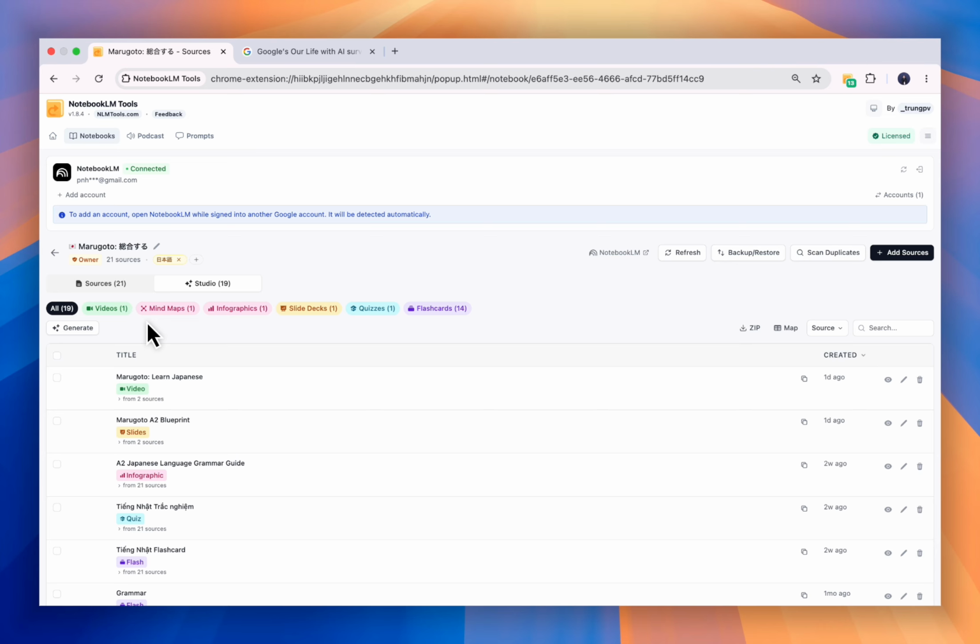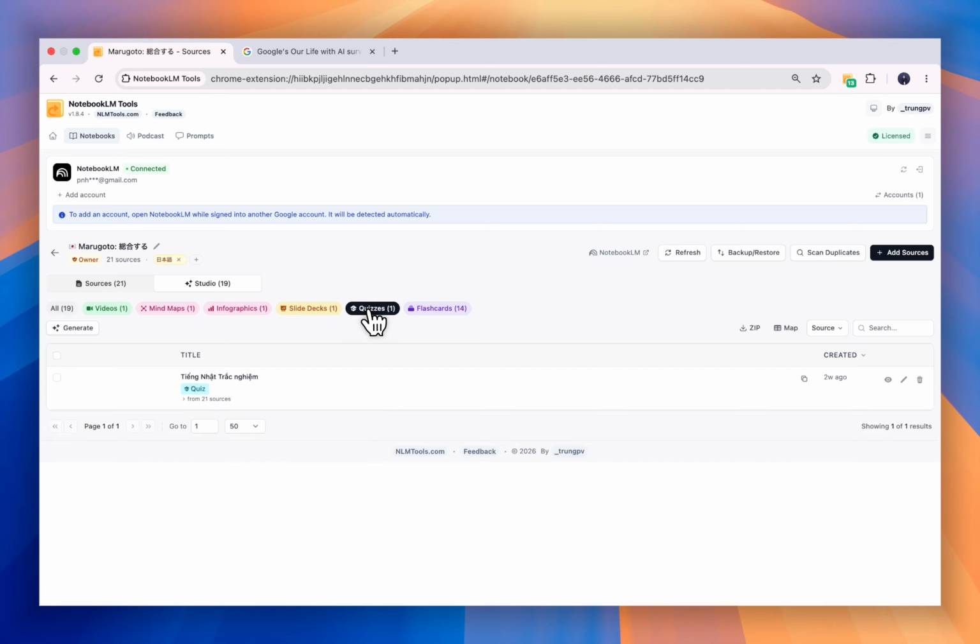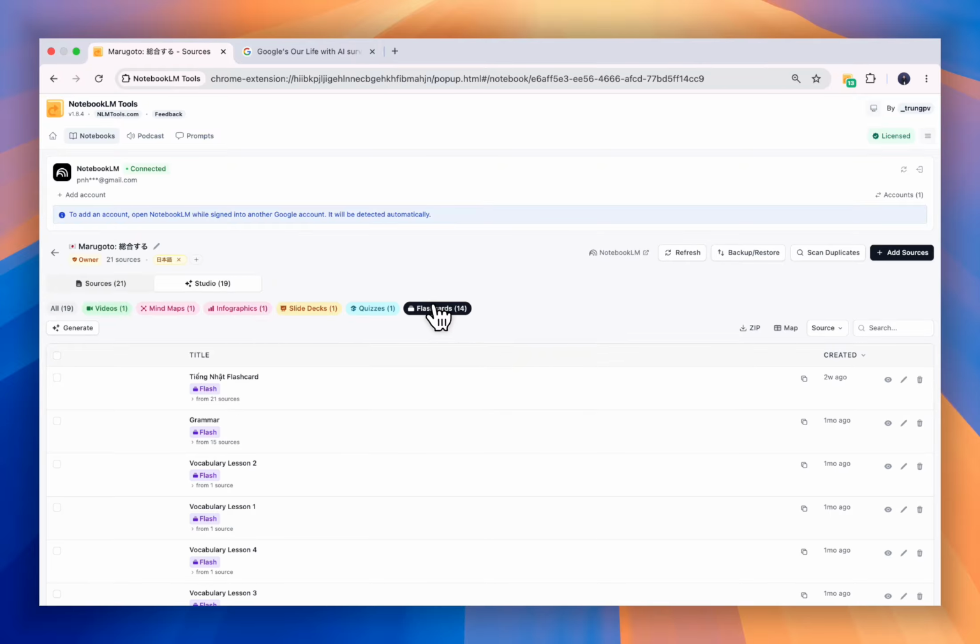Once a notebook has a lot of studio items, filtering by type becomes really helpful. I can click all to see everything, or I can narrow the list down to one specific type. For example, I can click quizzes to only show quiz items. Then I can switch to flashcards if I only want to study flashcard decks. Without the extension, I would usually need to visually scan the NotebookLM interface and open the right generated item myself. But here, the filters make that much faster. So if I already know what I want to work with, I can get there in one click.